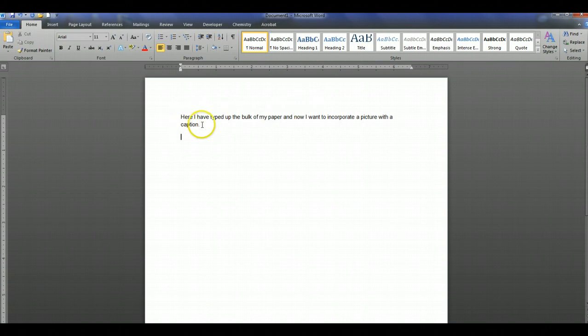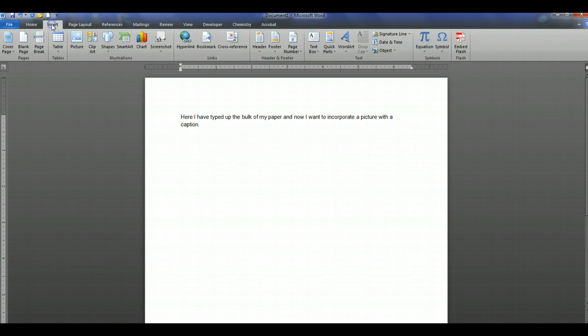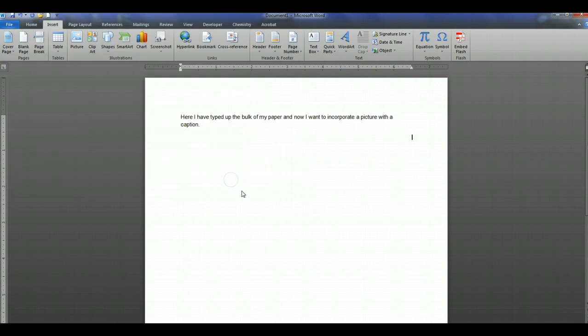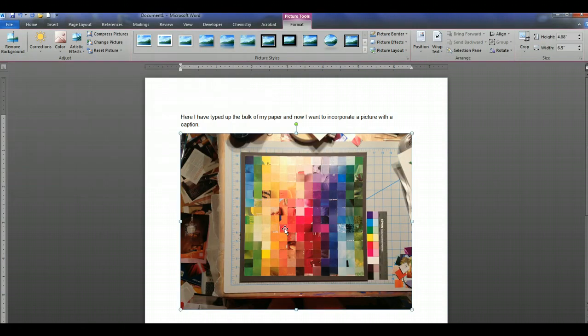So I've typed a little bit of text here. What I want to do is insert a picture. So in order to insert, you're going to click Insert. You want to include a picture, and then you're going to go and find the picture that you want. So I'm just going to insert this picture right here. Now, as you notice, it's huge. So you want to make it so it's more manageable and nice looking on the screen.